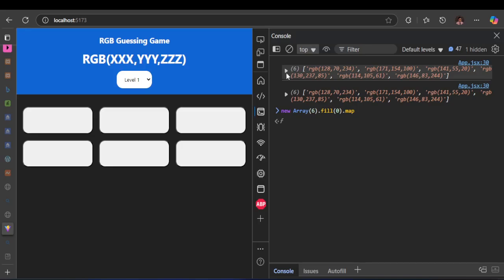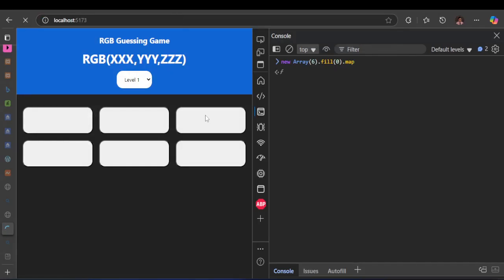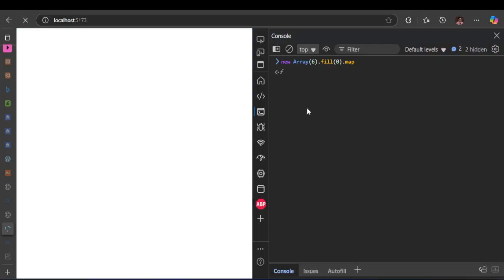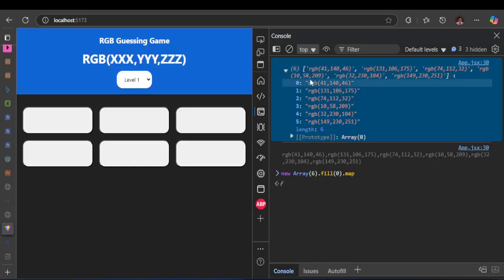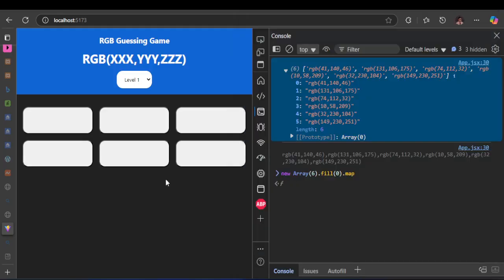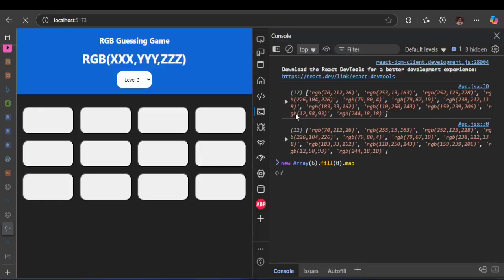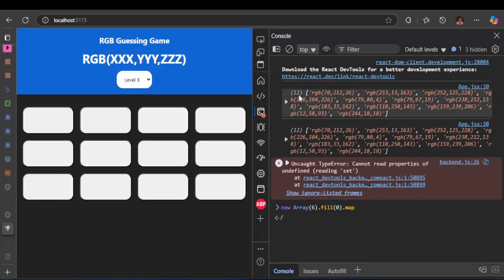So can you see? Anytime we run the game, you see that the first time it's going to generate the colors based on the level that we have. So assuming the level is 12, and let me reload once it's saved. You see that the first time, it will generate 12 colors like that.